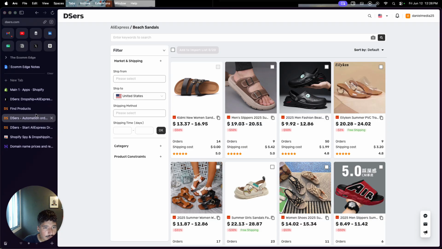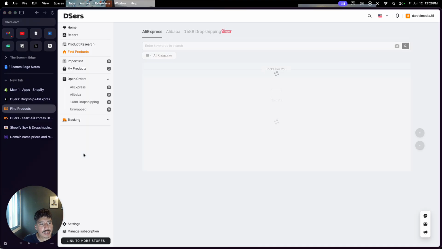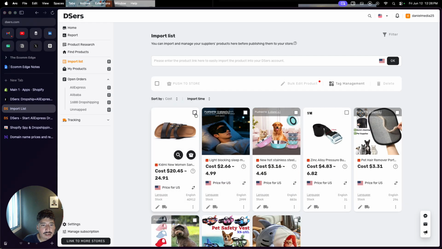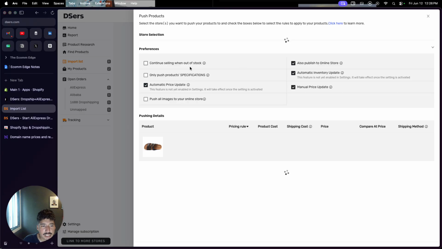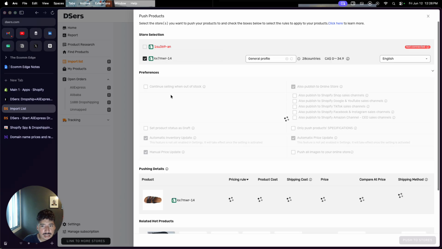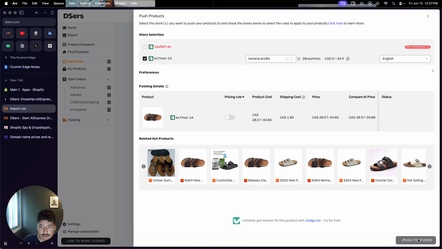All right, so now that we added it, we should be able to go back to our main menu here and go to our import list. We go to our import list and we should see the sandals there. Here they are. All you need to do again is just check this box, push to store. And you just want to make sure you have all these settings correctly. And if you're happy with it, make sure you select the right store. And you should be able to add it by pushing to store.